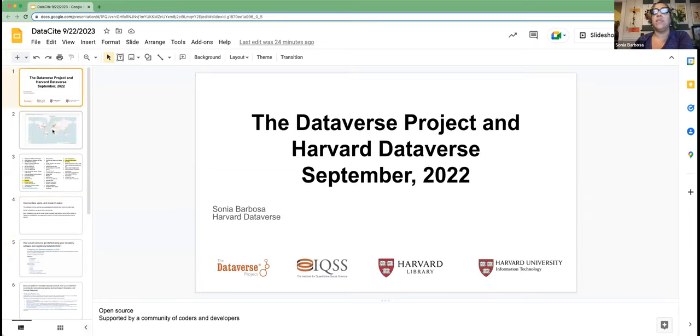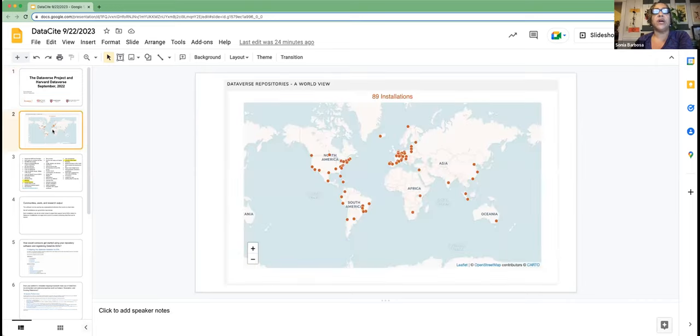So I'm with the Dataverse project and the Harvard Dataverse is at IQSS, as mentioned. Thank you for having me here today. It's a pleasure. So we have 89 installations of our open source platform around the world. The code for the platform is hosted on GitHub, and we are supported by a large community of coders and developers that contribute features to the software that we make available for use.